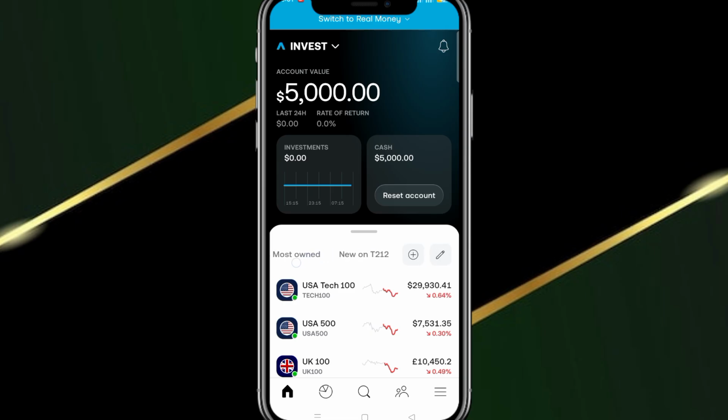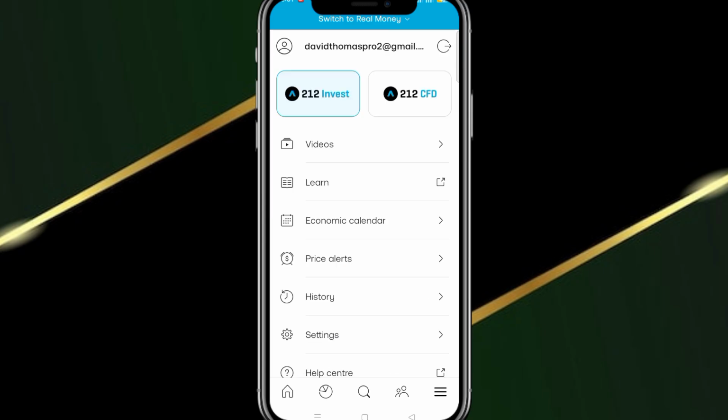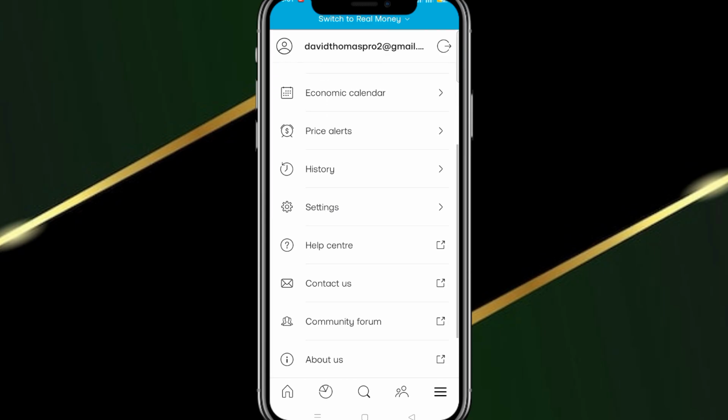First, you'll need to open the Trading 212 app on your device. Once you have it open, look for the menu icon. It's usually located at the top or bottom corner of the app interface, depending on your device. Give it a tap, and you'll see a menu with several options.